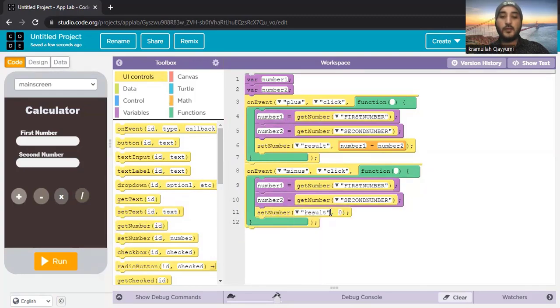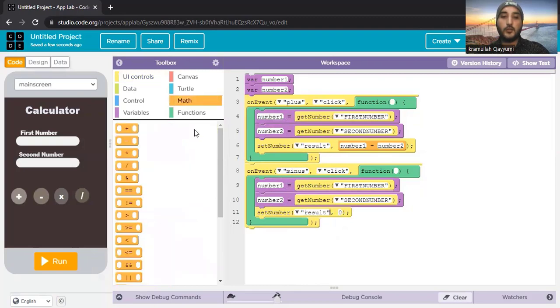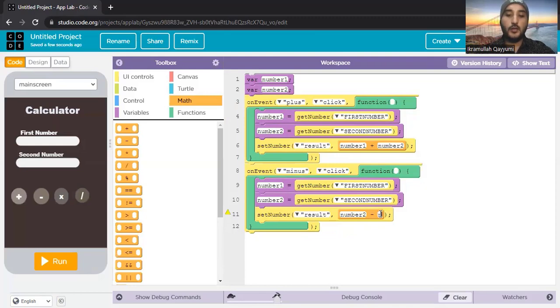We set number to which place? To result, yeah. In the result, we go to mathematics. We will drag the minus. In here, we do opposite, yeah. We type number 2 minus number 1, yeah. So usually in here, we need to do the opposite so that the minus function or the minus operator does not do the opposite one, yeah.